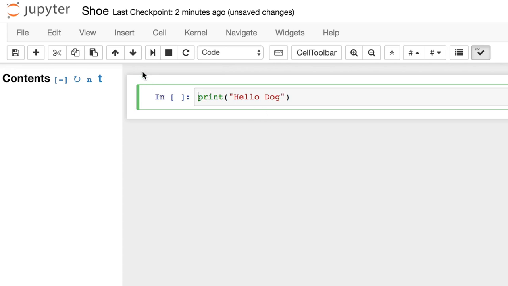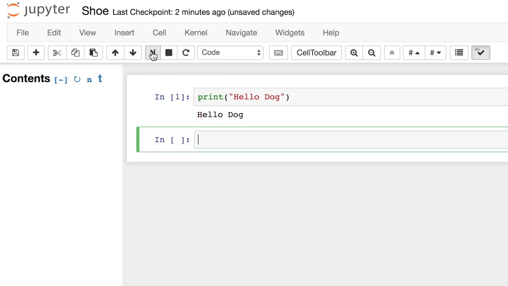And you can do Shift Enter to make this happen, or you can just hit this button right here, which does the exact same thing, and it executes one line of this code. So let's go ahead and run this. It printed back hello dog. All right. You're a programmer now.